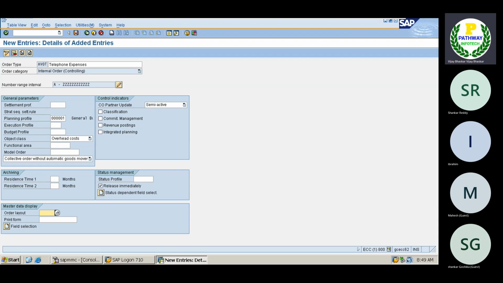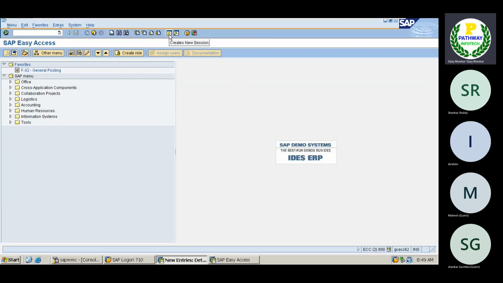This is the internal orders field status group, remember. Now let me go to create a separate field status group, in the GL field status group. Now I'm talking about the general ledger field status group, where we want two fields to be mandatory. One is the internal order, as I have explained yesterday.